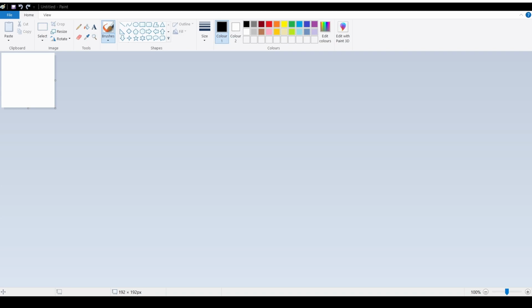Literally, MS Paint. Couldn't be cheaper. This will be pixel art, and not to delay the intro any further, I'm going to show you how to get started. So this is obviously the basic setup.